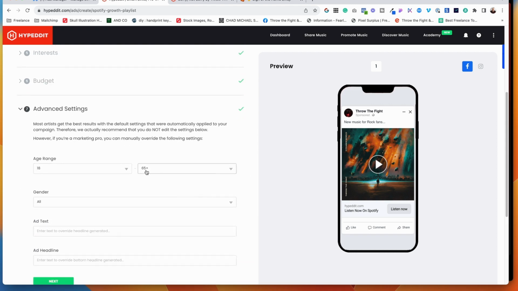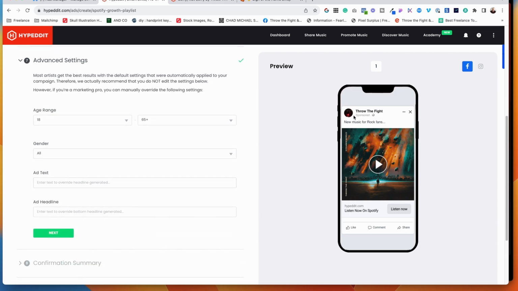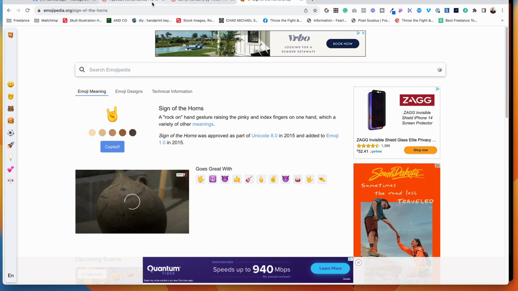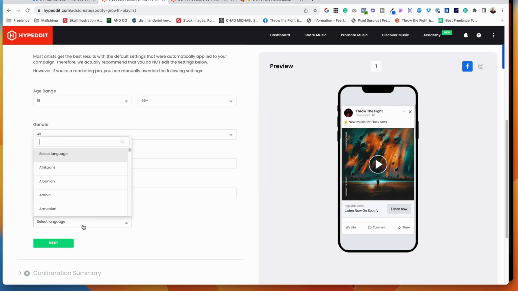Next. Advanced settings, age range. I typically leave all this stuff as is. I'll even leave the ad text here. It's not super exciting, but it's more about them hearing the audio and then clicking through to listen on Spotify. So we just say new music for rock fans. The one difference is I'll throw a little emoji in there just to make it stand out a little bit. And then we'll select our language.